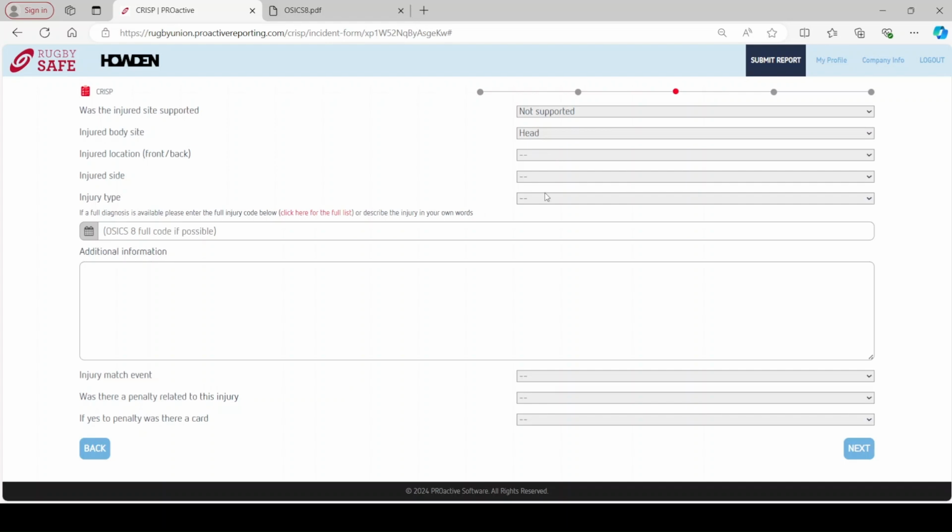For a concussion, we don't mind if you input NA and NA for front, back, and side. So the type, we do actually have concussion now in the drop-down list as a diagnosis, so this can be selected. And then we also have the option to select a more detailed diagnosis from the full OSIX list. You can click to get the full list.